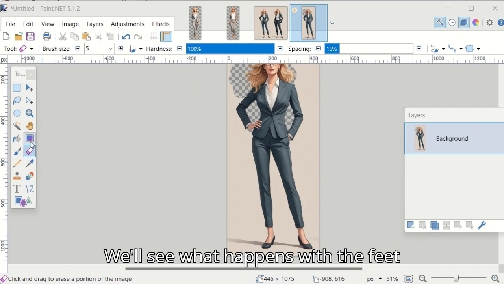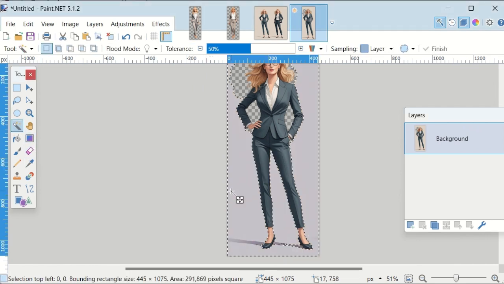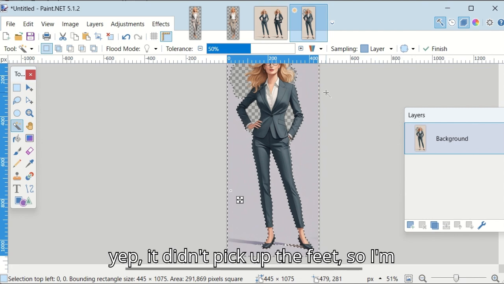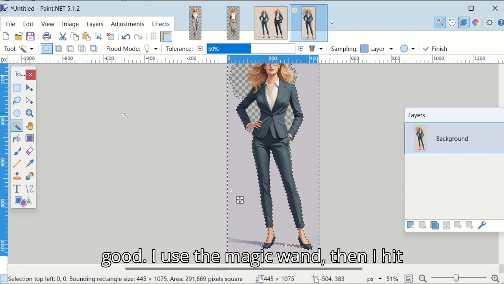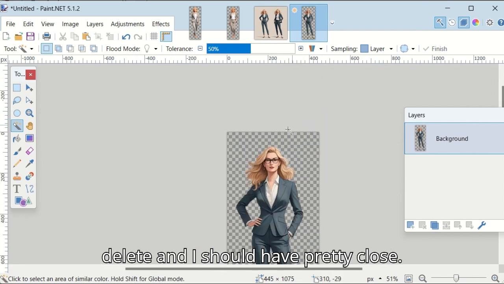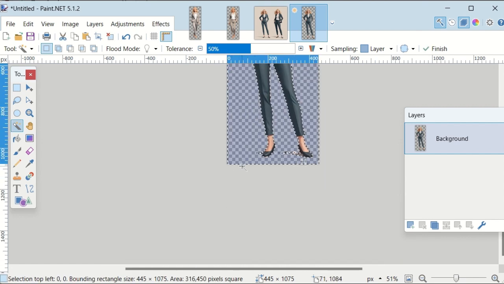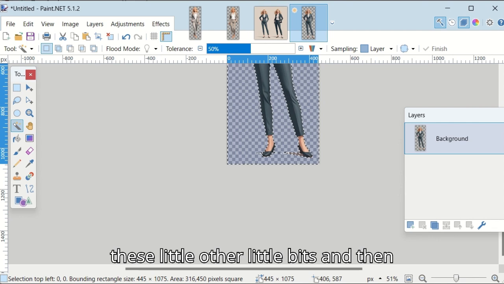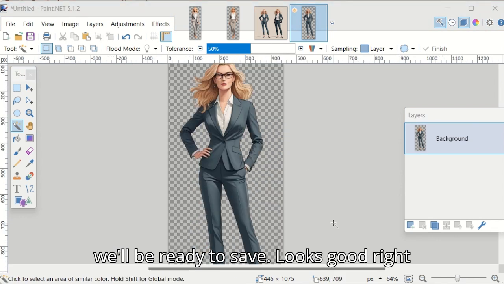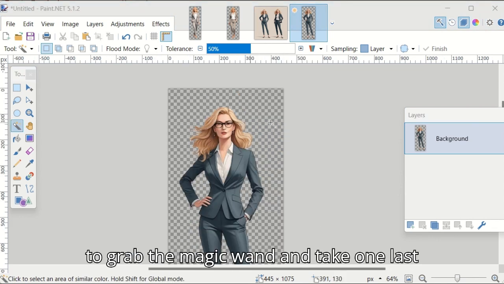We'll see what happens with the feet there. But yep, it didn't pick up the feet, so I'm good. I use the magic wand, then I hit delete, and I should have pretty close. So I'm going to go in and get rid of these other little bits, and then we'll be ready to save.